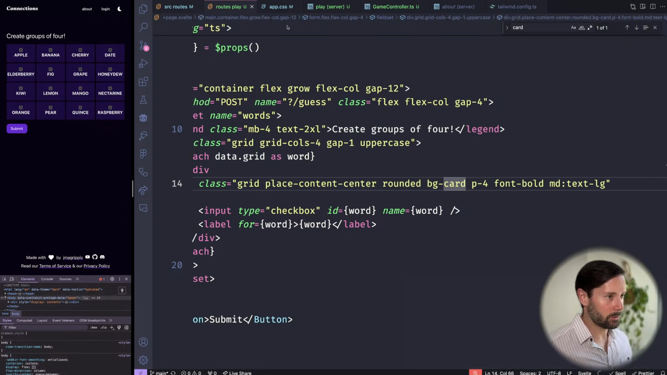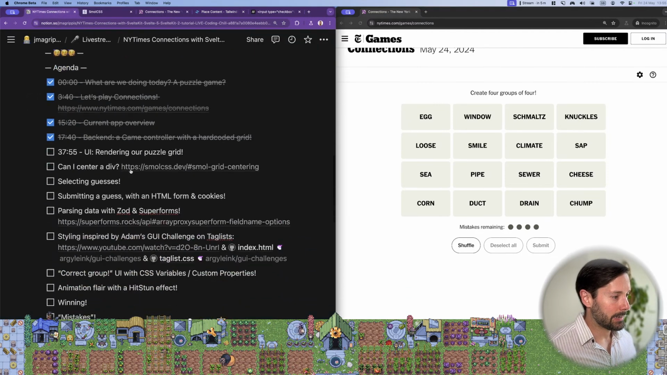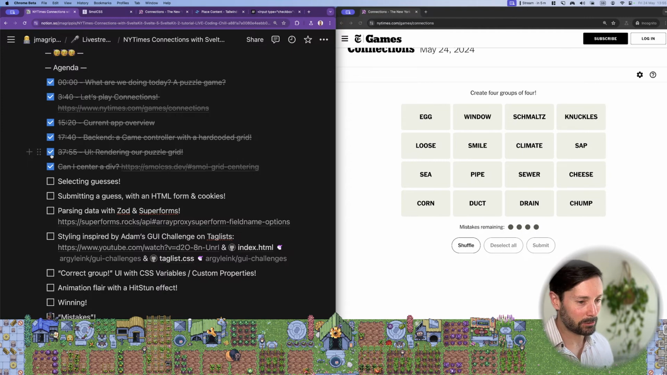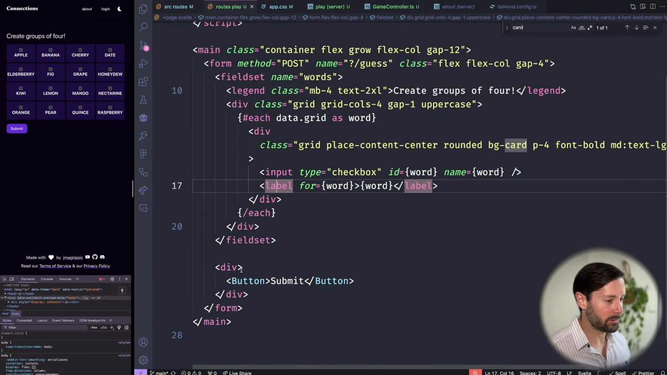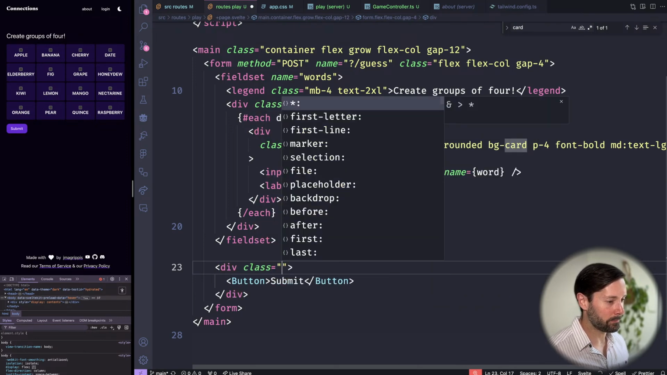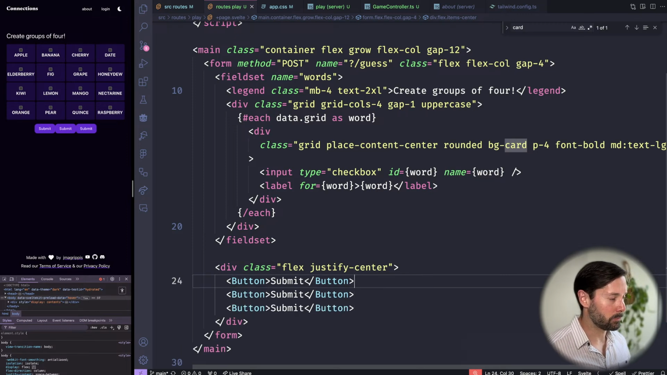All right, so now let's pick the actual words of the day. Maybe not yet. Maybe, so we centered the div, great. Render the puzzle grid, doesn't look too bad. Maybe center these things. All the buttons, we only have one. Good, we'll have more buttons here, right?